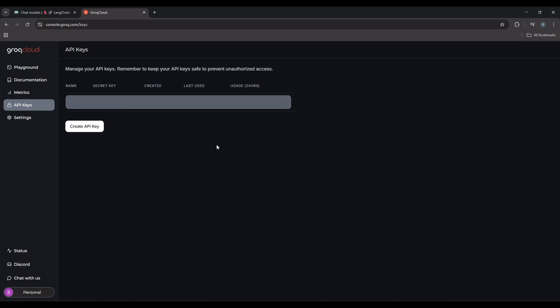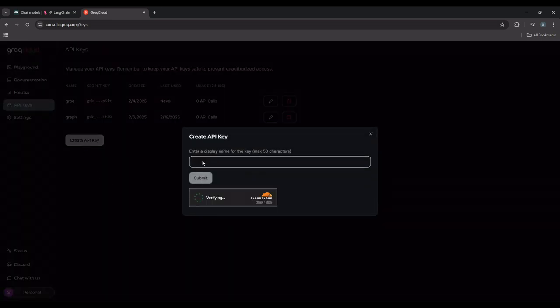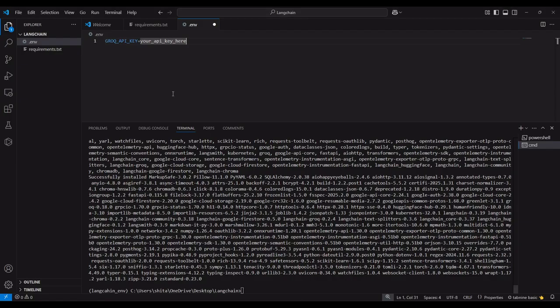I have signed up earlier, so I have redirected to this page. But you have to first sign up, then you will come to this page. Then create API key, enter display name for the API key, and hit submit. Then you will get API key here. Then you are going to replace this API key with your API key here.